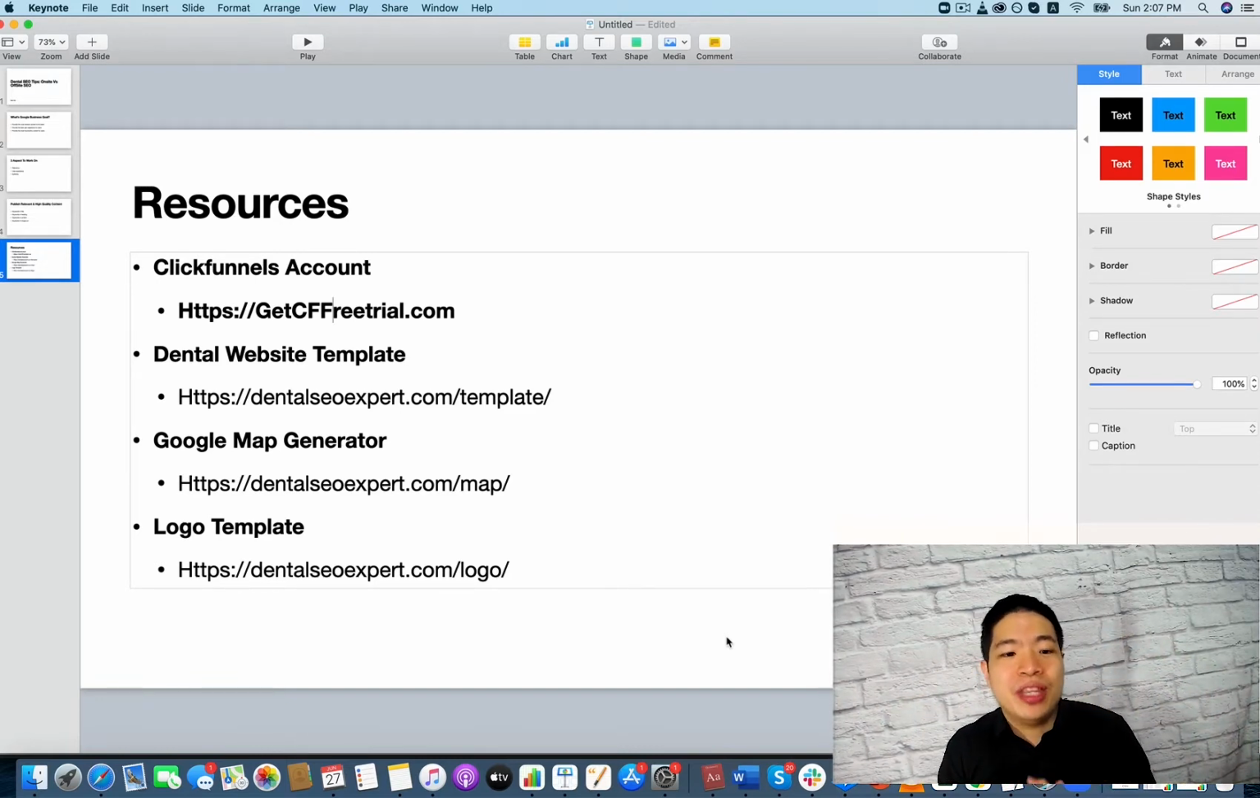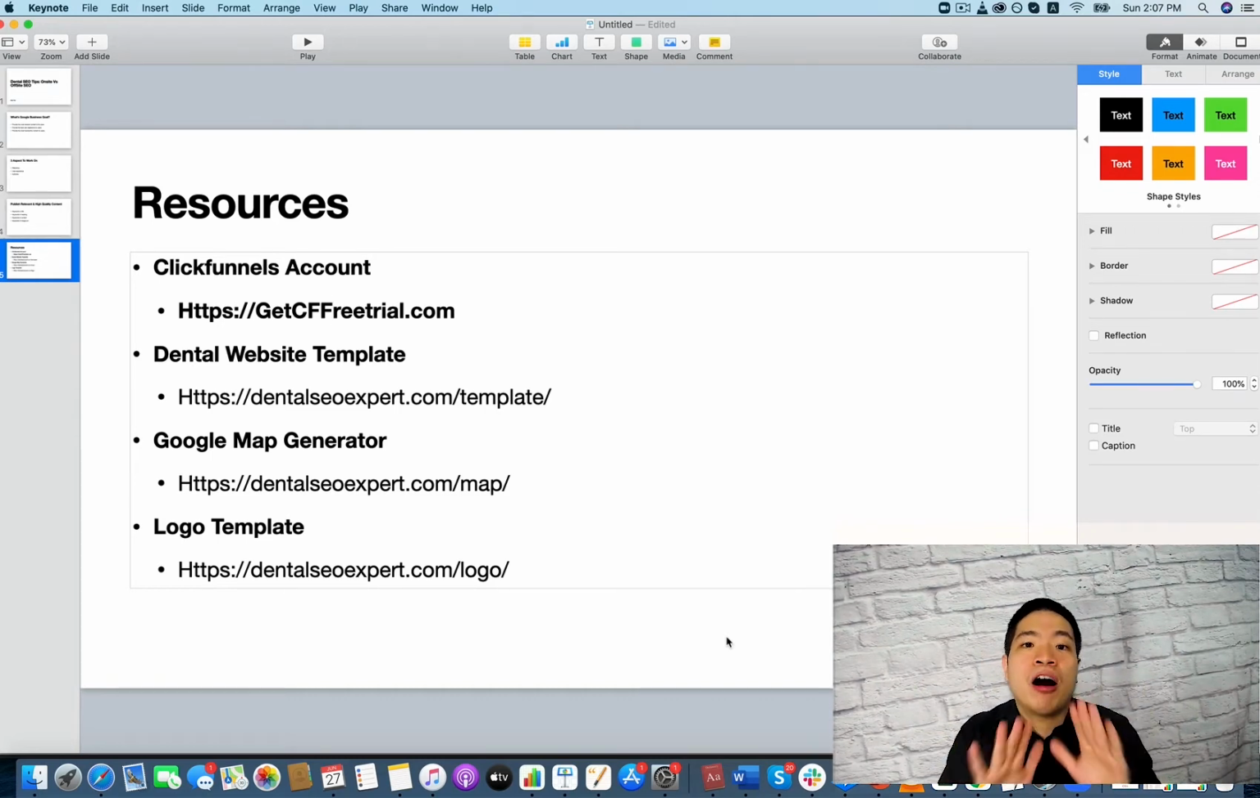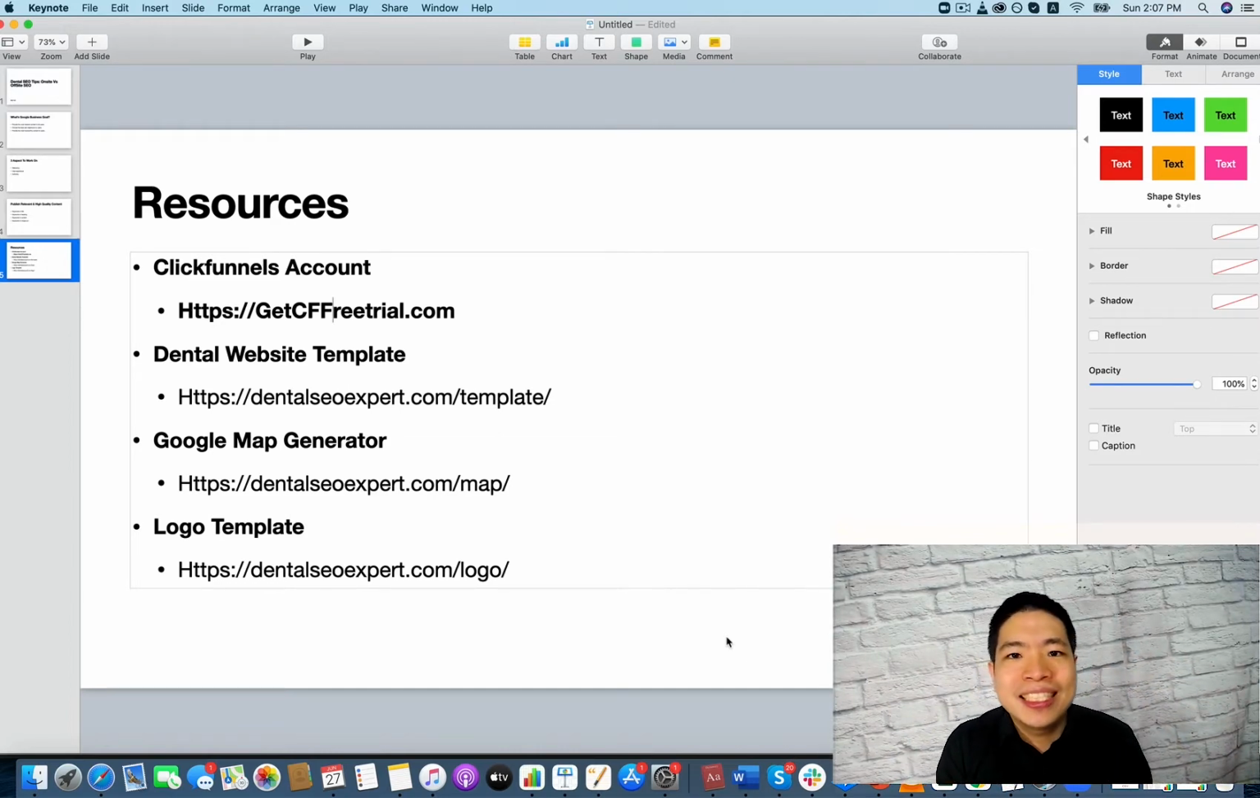So the first thing you need is a ClickFunnels account. The template itself is free, but you still need the hosting. The hosting we're using is called ClickFunnels, and that's a really powerful website builder. And you can use that to expand your website later. So you can go to getcfreetrial.com to sign up for ClickFunnels.